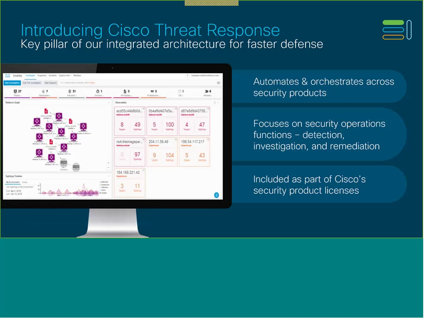We've got a push to enable the SOC, to accelerate the SOC, and this is where this really happens, because the SOC will use this as a window, as a gateway into all of the other tools that we're offering them, again, for detection, investigation, and remediation. And like I said, it's included as part of our existing security product licenses. Nobody has to pay extra to get Threat Response. If they've got AMP, if they've got ThreatGrid, if they've got Umbrella, soon to come if they've got other integrated products, they get access to Cisco Threat Response thrown in.